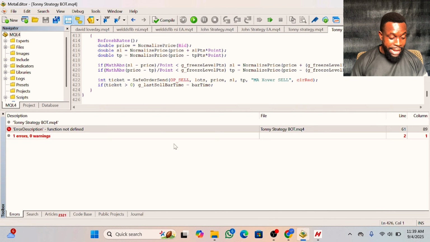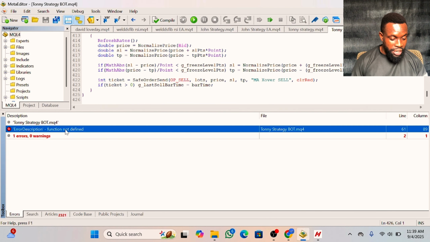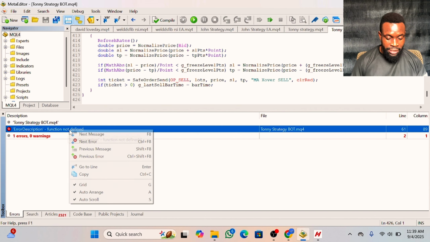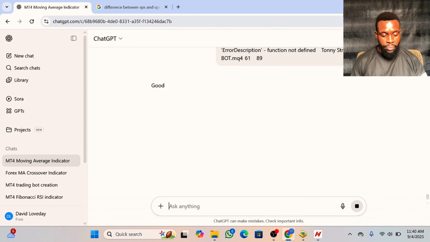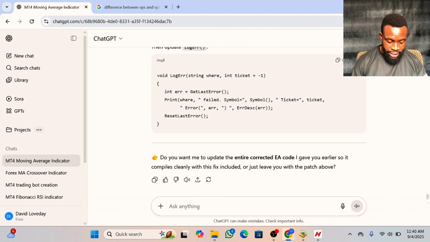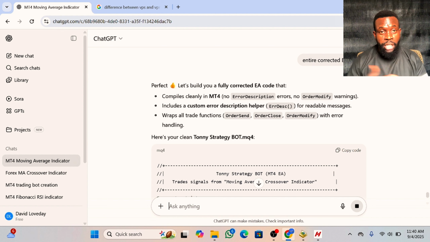So it corrected everything. We have one last thing, one error and 0 warning. So let's copy that and send it back. Once it corrects this, every other thing will be okay. So we want it to give us the entire code corrected. So just be patient. It will correct and give you the final code. You compile it and you're good.